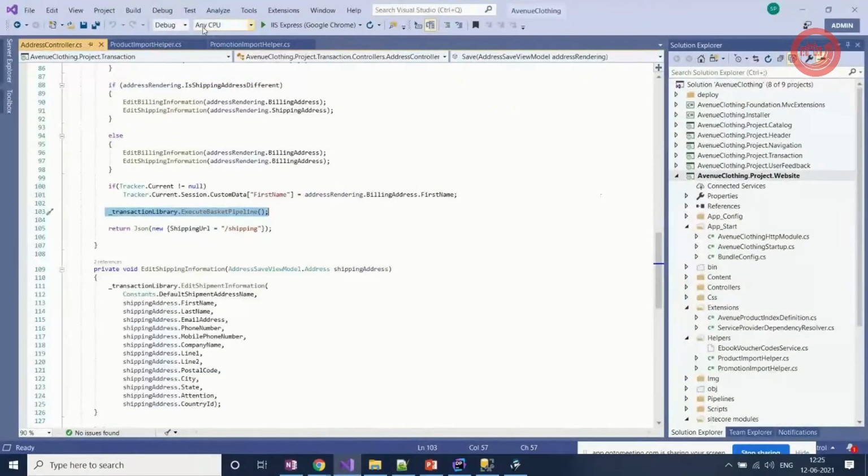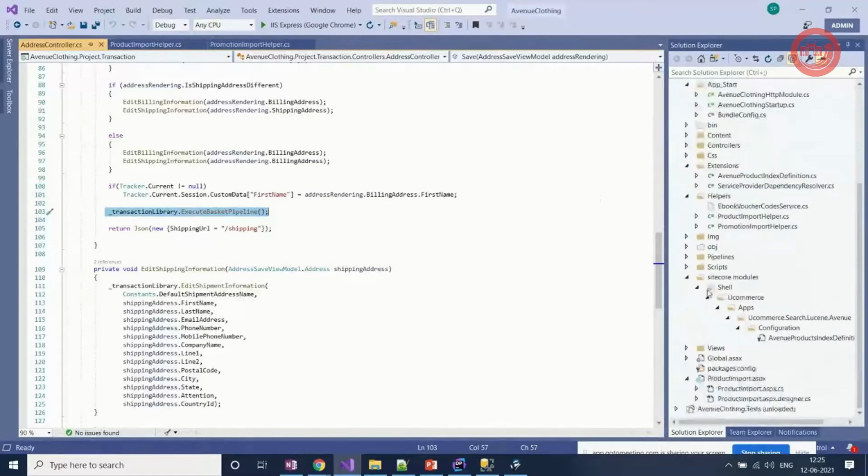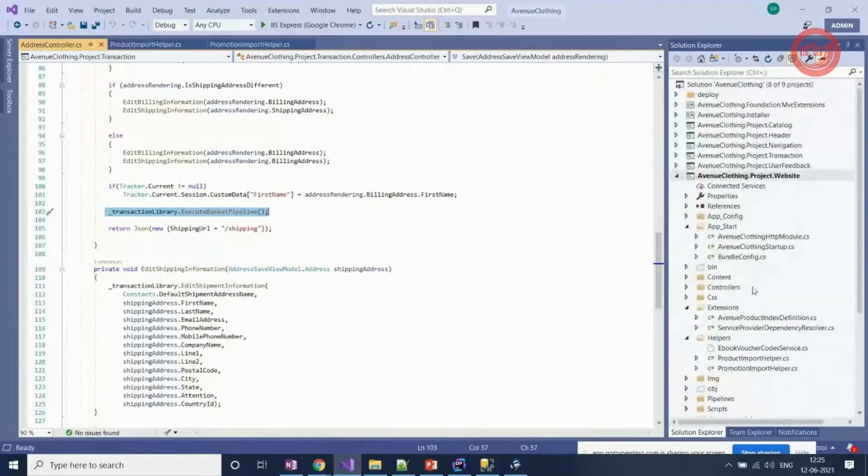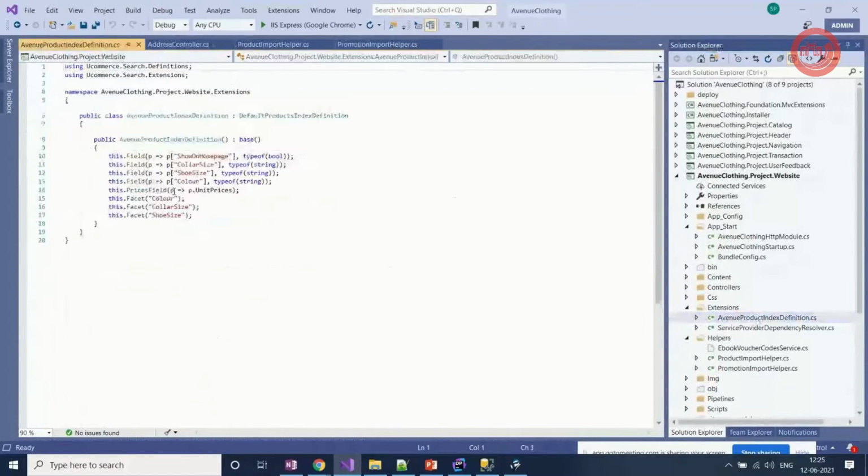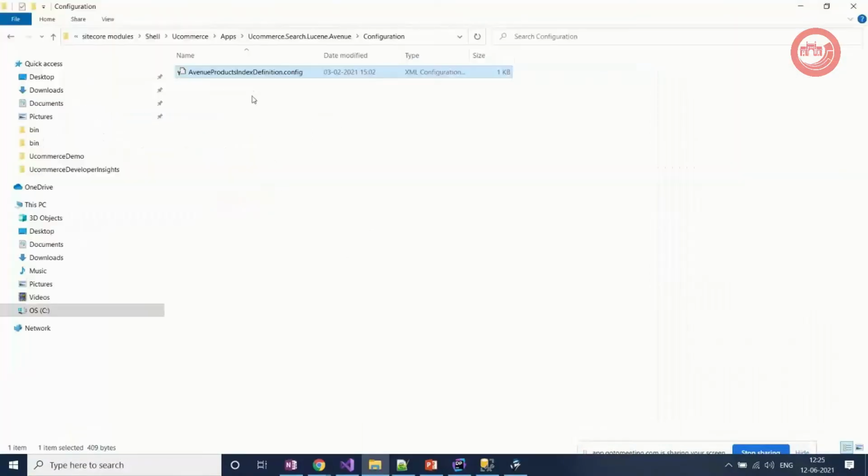Is it in there? No. Avenue product index definition, right? So basically they are overriding it by adding a few more details in here. I mean, it could be anything. As I said, for emails as well, you can create a similar app in here.